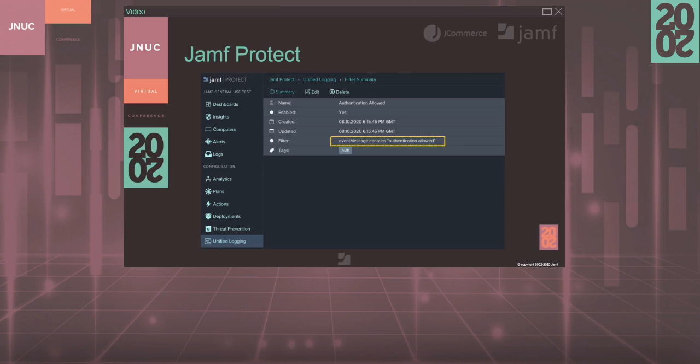And simply, you just need everything that was included after the predicate from the log show command and add that in as a filter in Jamf Protect. So to set this all up, in the Jamf Protect console, you just simply click Unified Logging in the left side pane. This is where all of your filters you add will be managed. And to add one, you just need to simply select Add New Filter. Once you're there, you provide a name, any tags, and then the predicate filter.